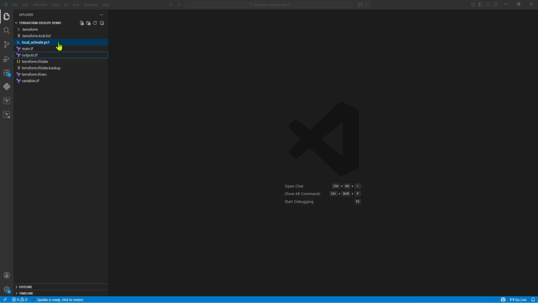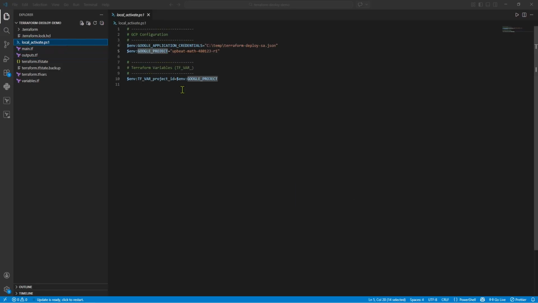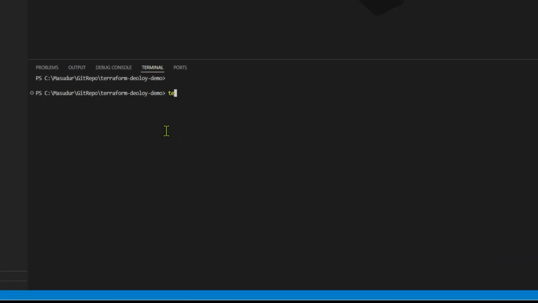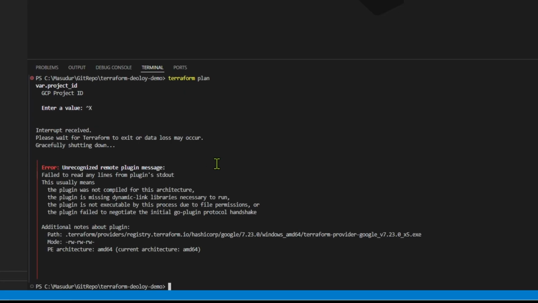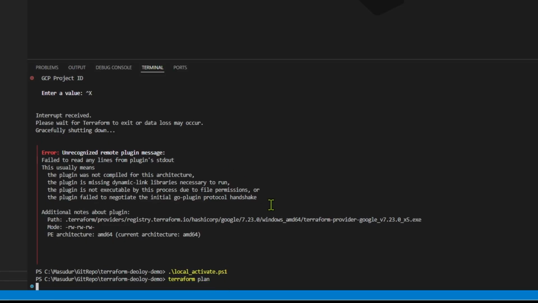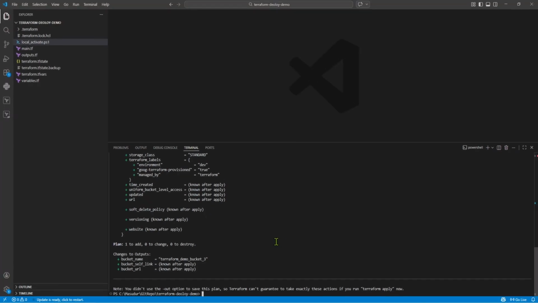To run and test Terraform locally, I have created a local PowerShell script that sets up just two environment variables, your service account key and the project ID. For example, every time I open a new terminal, if I run terraform plan, I have to pass the project ID and the credential manually. So instead of that, I just run local activate PS1, the PowerShell script, and if I run terraform plan now, it knows where to connect and which project to use.